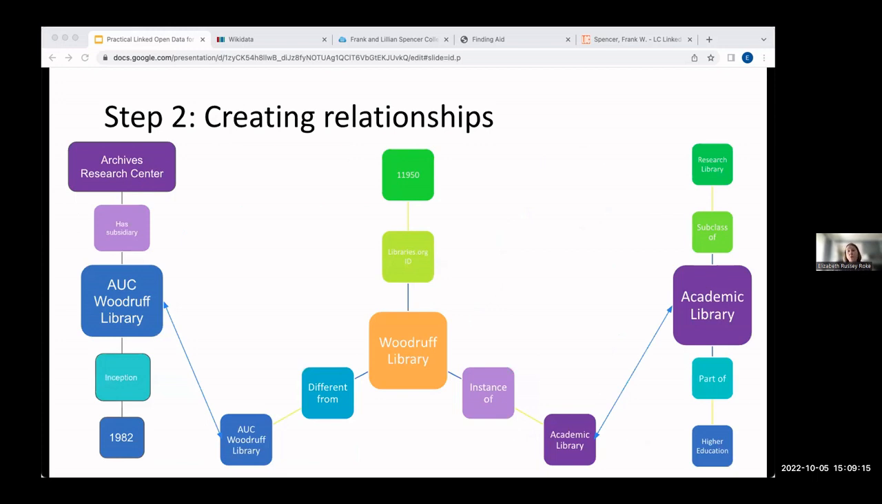But linked data does more. It doesn't just help us disambiguate names by providing identifiers. It can also link information to that identifier, which then allows Google to connect the right information to the right location, to the correct library. So for instance, we can describe lots of individual facts about Woodruff Library by linking it to other identifiers. We can see that Woodruff Library is an instance of an academic library. We are an academic library. Woodruff Library has a libraries.org ID of 11950.